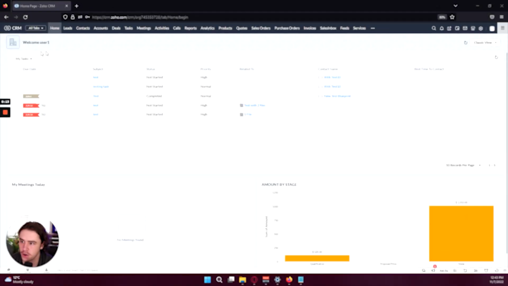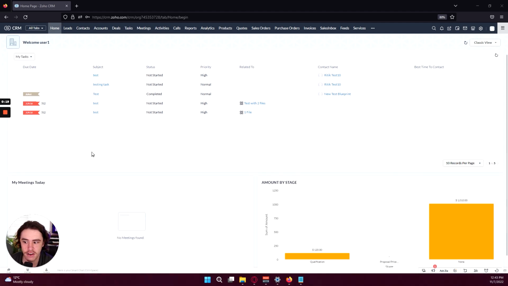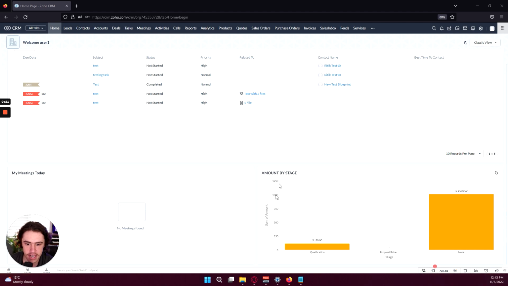As you open your Zoho CRM, you'll be taken to the home page where you'll have a general overview of any tasks that you have outstanding, any meetings that you have that day, and any potential revenue that you have in each of the stages. For example, here's qualification, proposal/price quote, and then sum of amount.